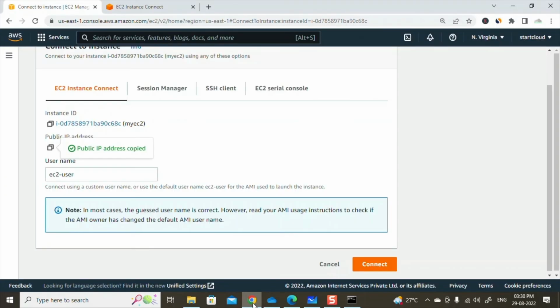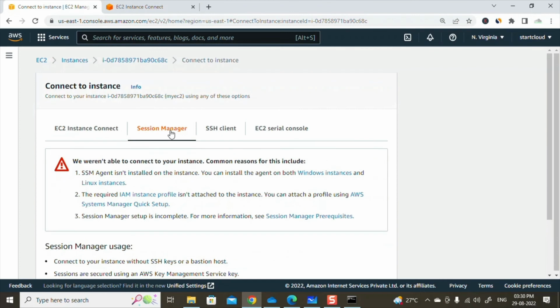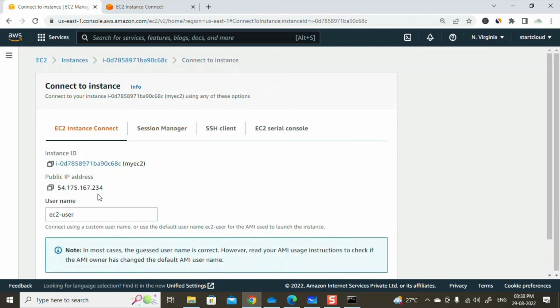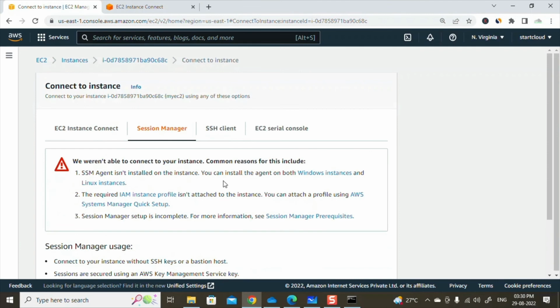In the next video I'll show you how you can use Session Manager to connect. There you don't even require a key pair, whereas for EC2 Instance Connect we needed a public IP. Without a public IP this will not work. So if you have a private IP, and whether it is without a key pair or with a key pair, you can use Session Manager. In the next video I'm going to show how you can use Session Manager to connect to a machine which has a private IP, or is within a private subnet of a VPC, or is even without a key.